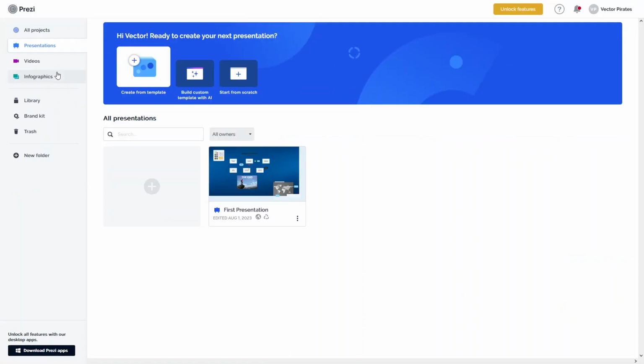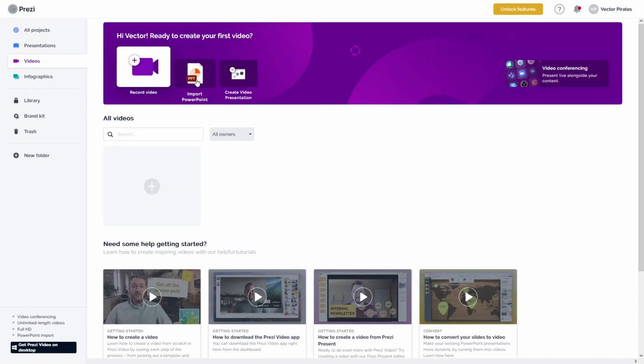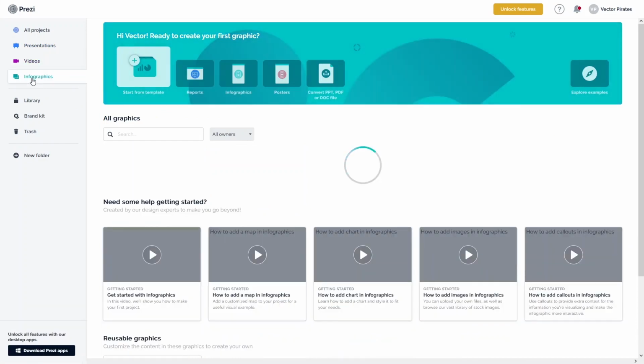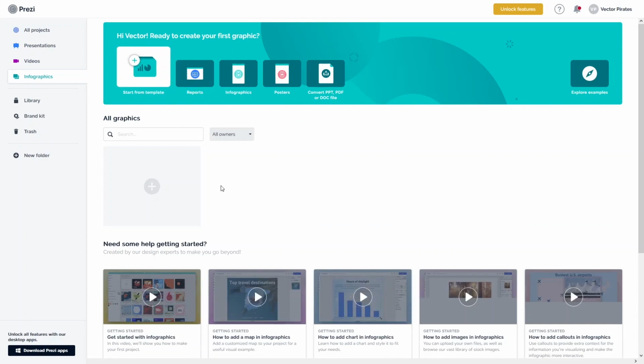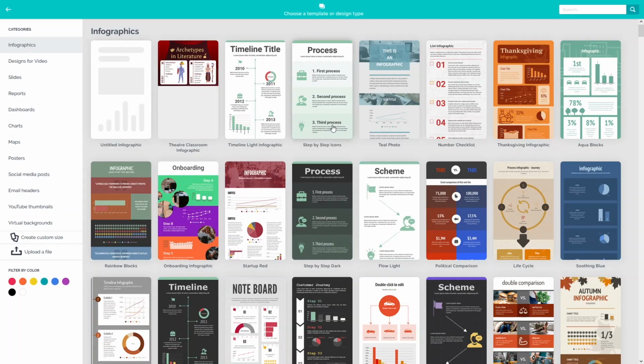And if you wanted to create the video, you can simply do it from here. If you want to create the infographic, you can simply do it from here. So we have the templates for the infographic here. So you can start with the template in the infographic here. So if I just click on start from the template, you can select any template of the infographic from here, and you can also start from scratch.